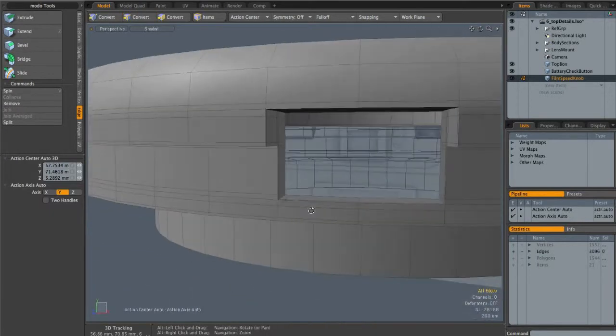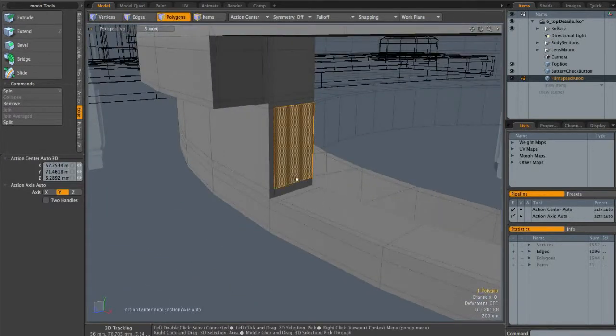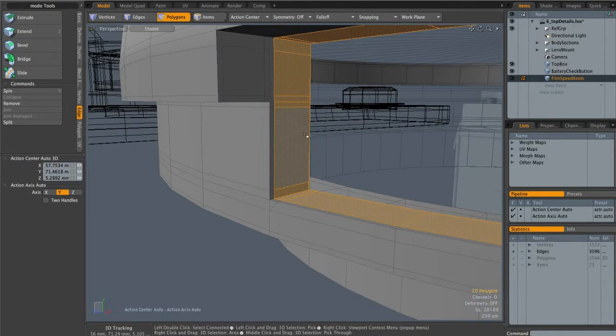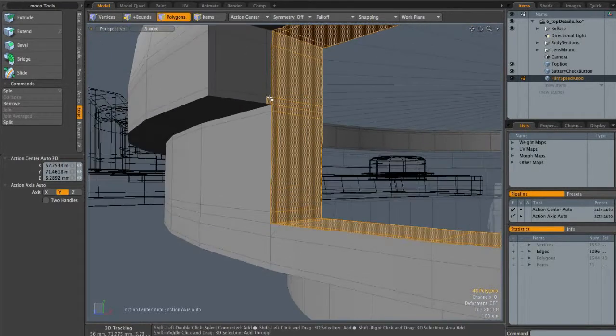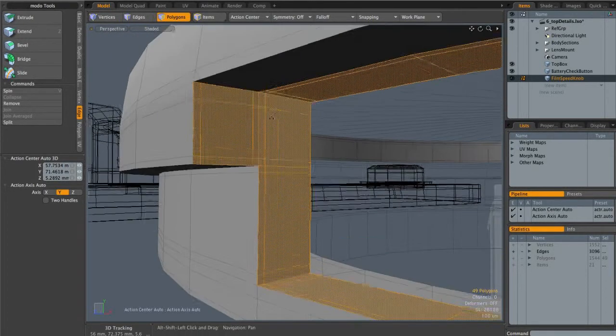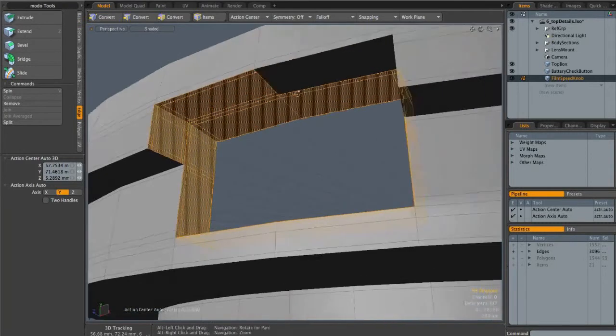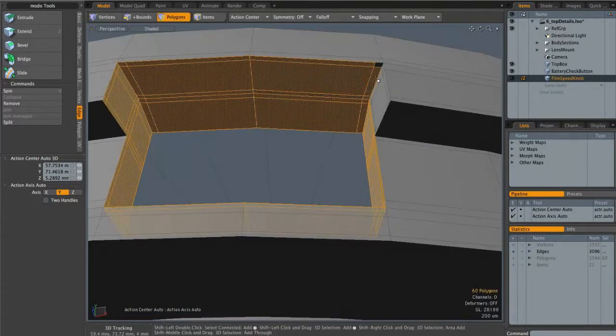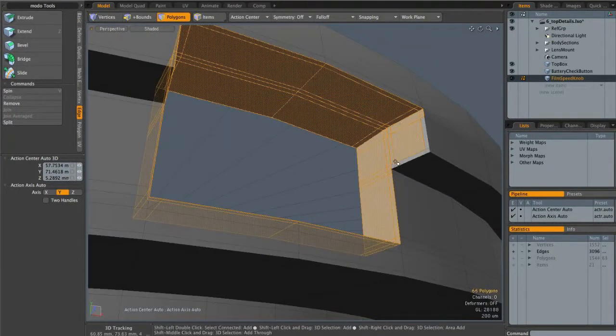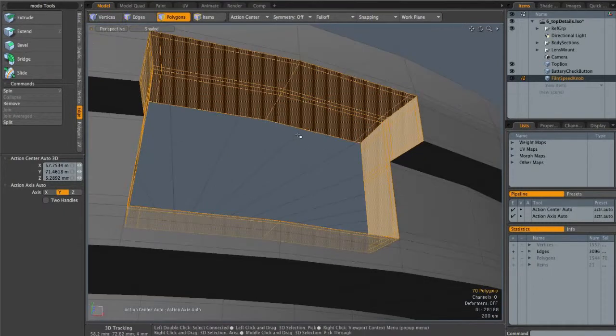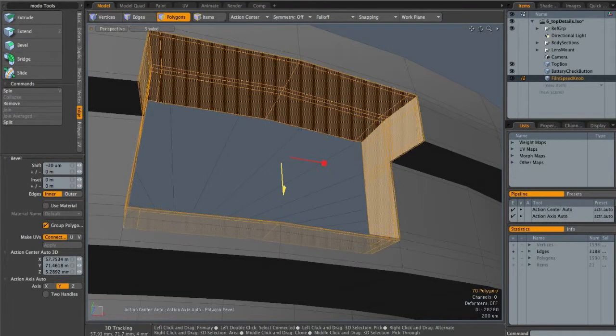So what's the alternative? Well, what I ended up doing was selecting this entire loop, and then selecting all of these guys as well, in here, and down here as well. And I'm going to activate the bevel tool, and we're just going to bevel these in ever so slightly.